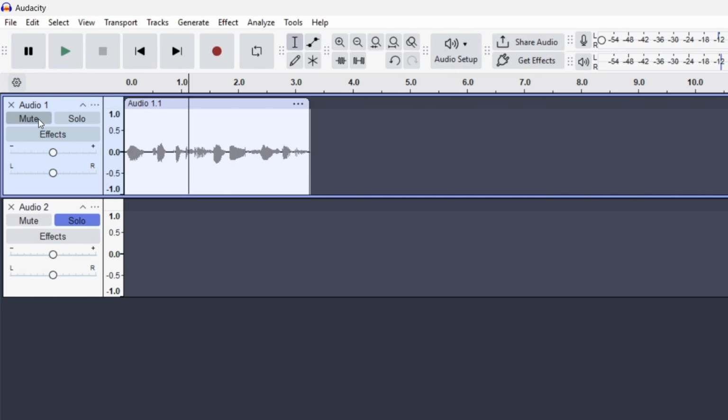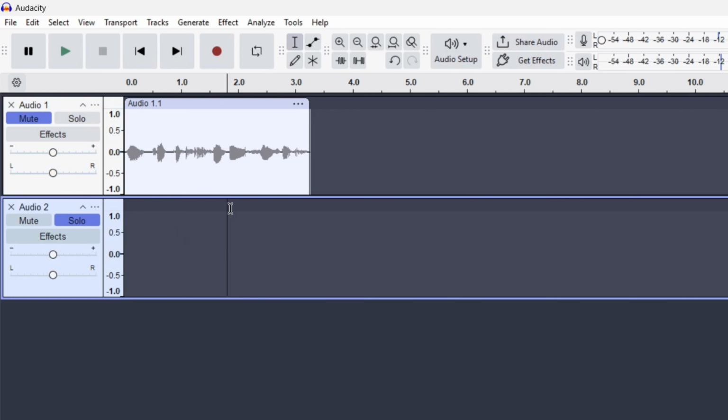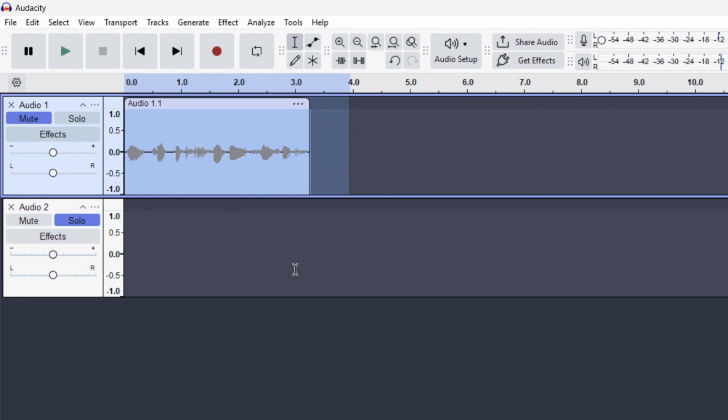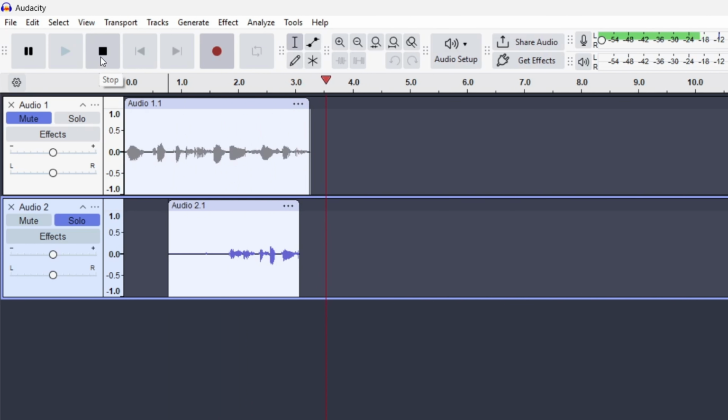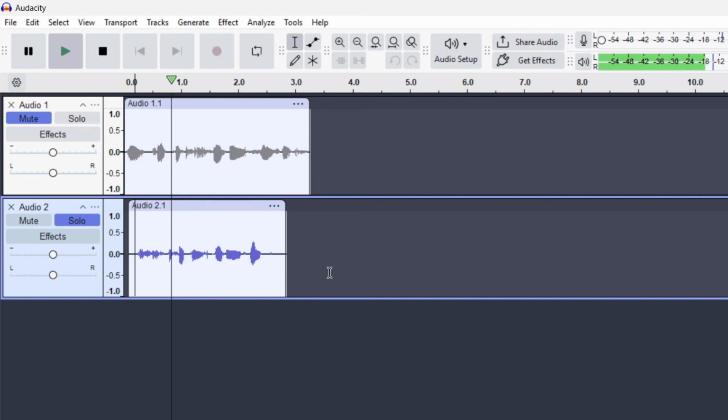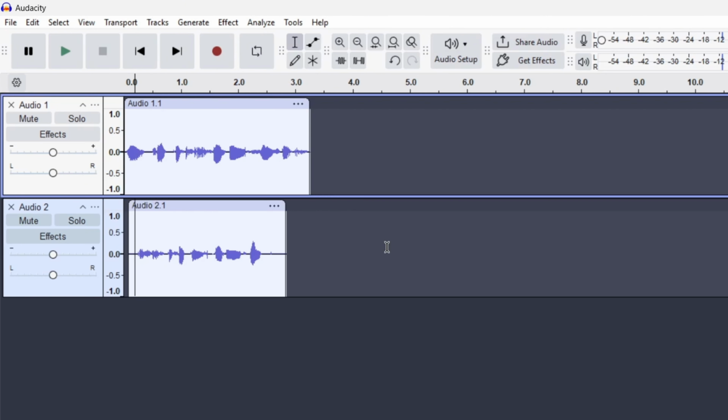So say I have this muted. Now, the only thing you're going to be able to hear is the track below it. So if I record something here, for example, this is the second audio track. As you can hear, only the second audio track is audible.